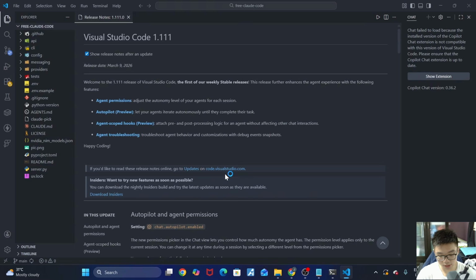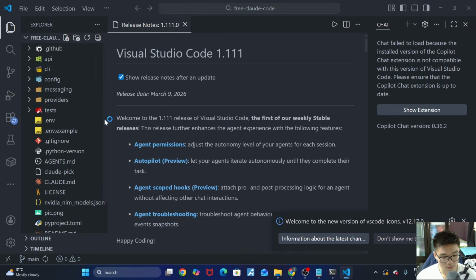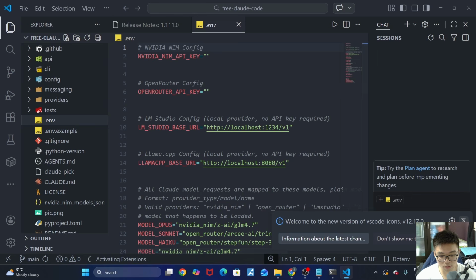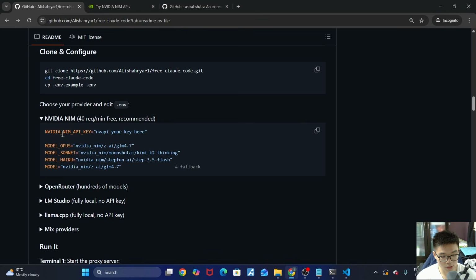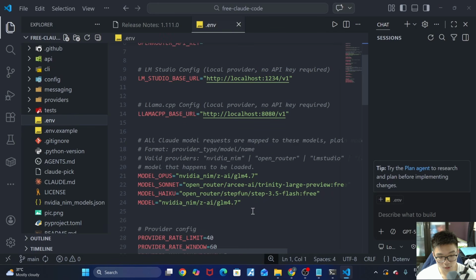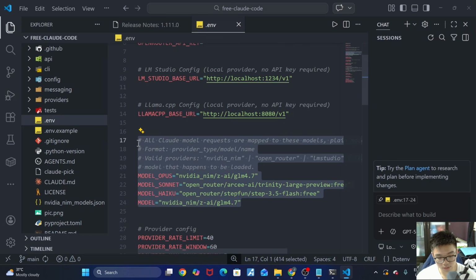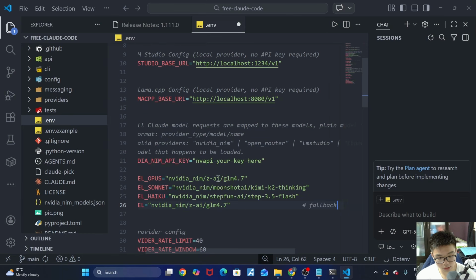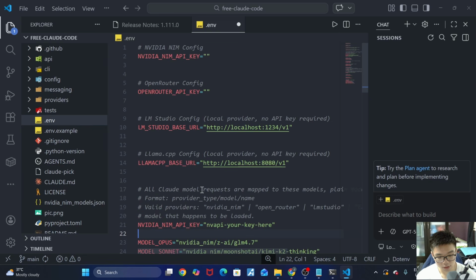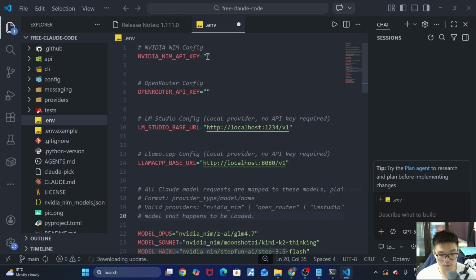I'll just make it bigger for you guys to see. You can see that there's the .env file over here. We want to take this NVIDIA configuration, so we'll copy this and replace it with this. For the NVIDIA NIM API key, we don't need it here because we'll define it at the top over here. This is where you take your previously stored API key. I have it in my notes, so I'll take that and paste it over here. Now I have the API key over here.